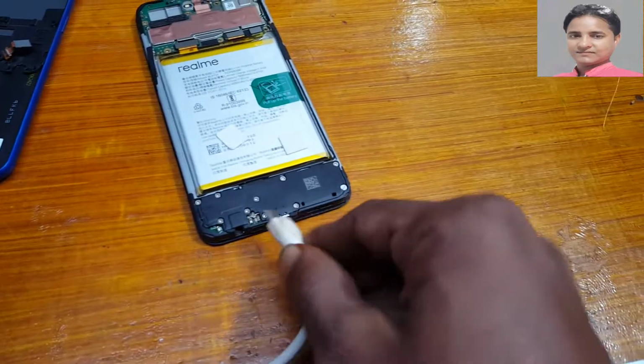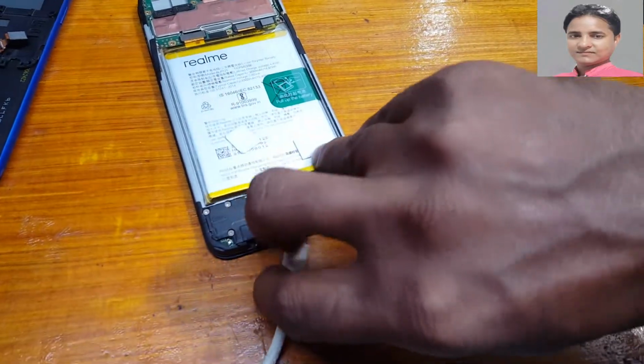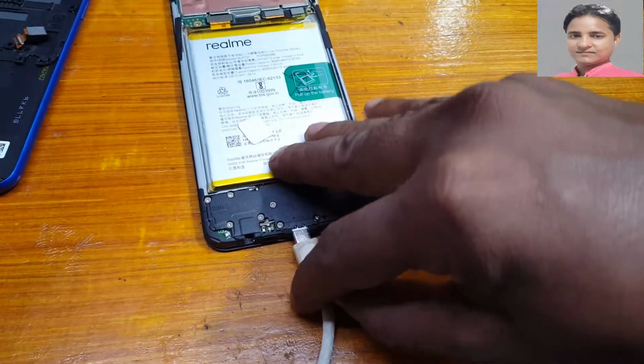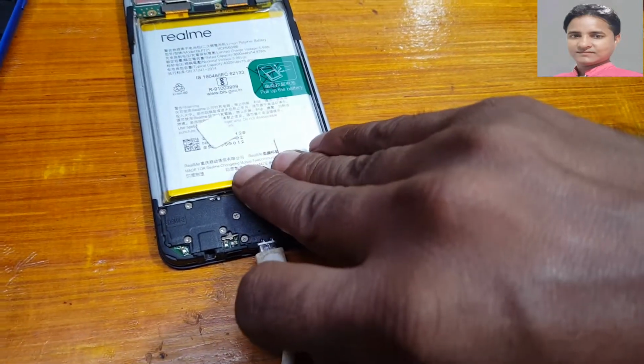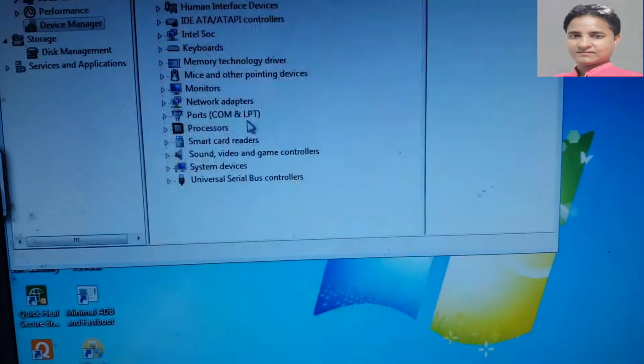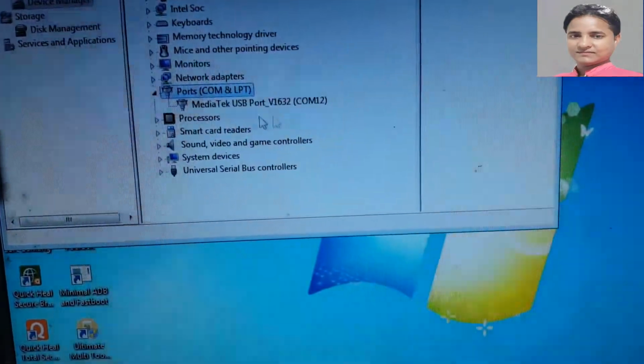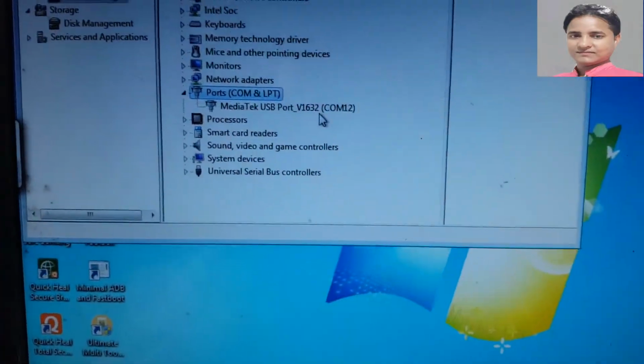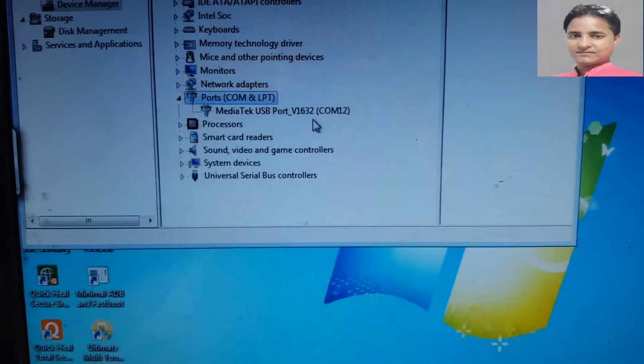As you can see, I have a Realme C2 mobile in my hand, and somebody formatted this mobile. After format, this mobile is showing only MediaTek port in device manager. Phone is not going on.